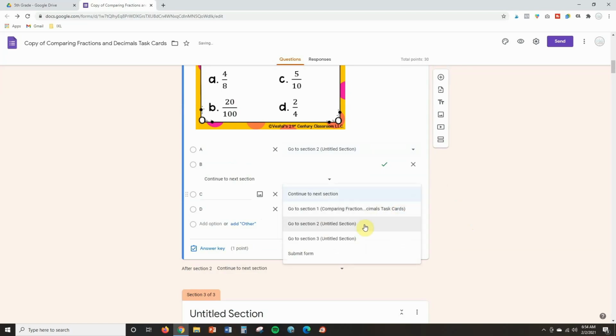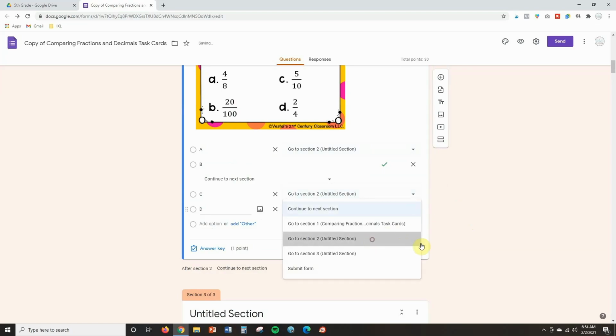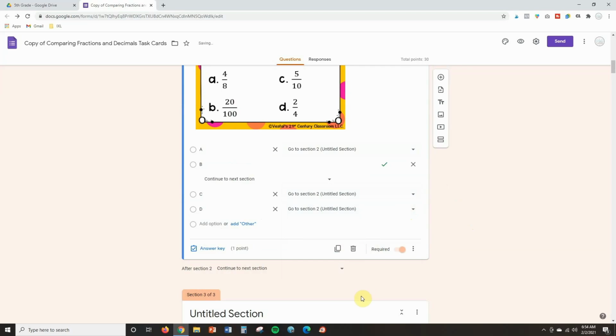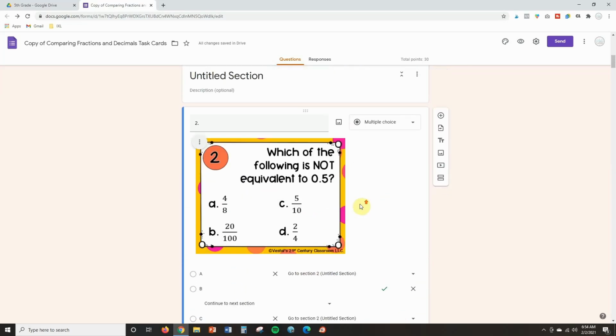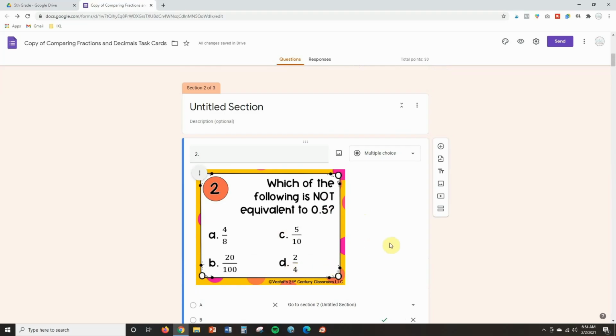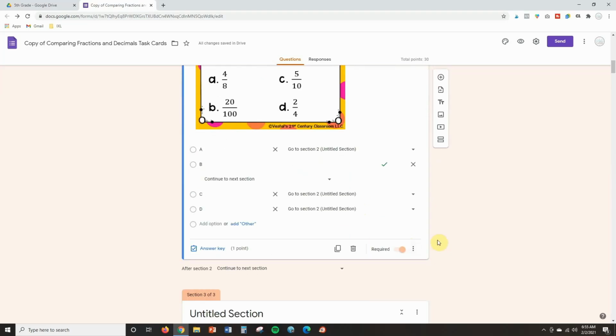So for this one, they can't continue on to the next task card until they have correctly answered the question. So if they click one of the wrong answers, it's just going to keep coming back to section 2, which is this task card right here. Keep in mind that you can only control how it moves to the next task card or next section if it is a multiple choice question. This will not work with any other question type.